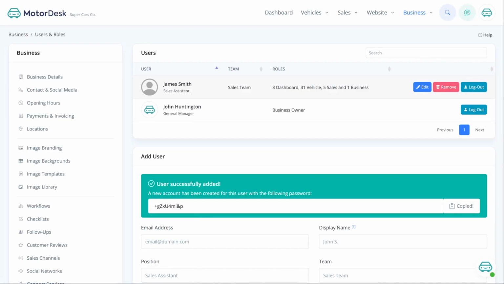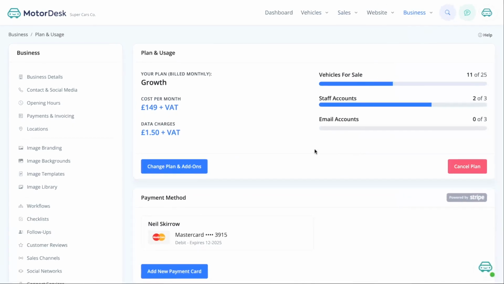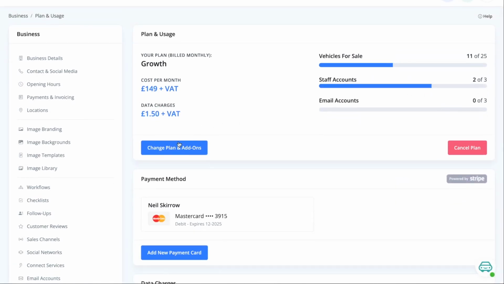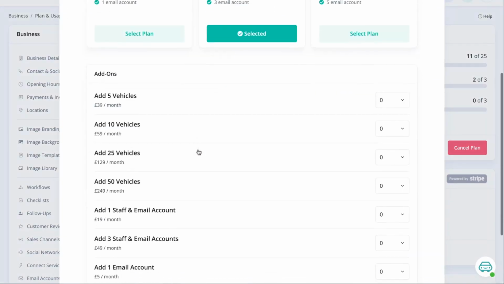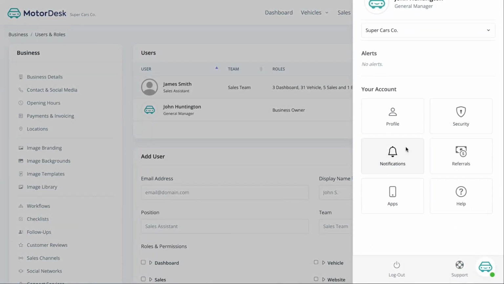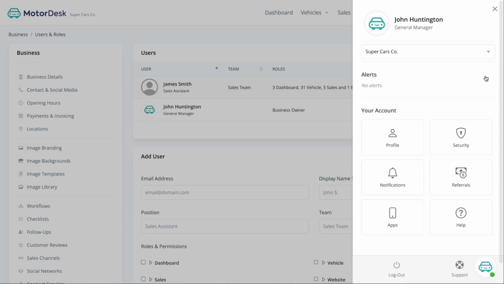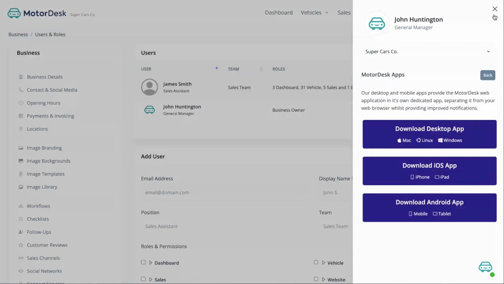The number of users you can add depends on your plan. So simply go to plan and usage, and you can see how many staff accounts you have remaining. And then if you want to add more, you can simply click change plan and add-ons. Each user when logged in has access to this profile section where they can update their basic details, password, email, etc. They can also choose which notifications they receive, and they can also download the apps directly from here.